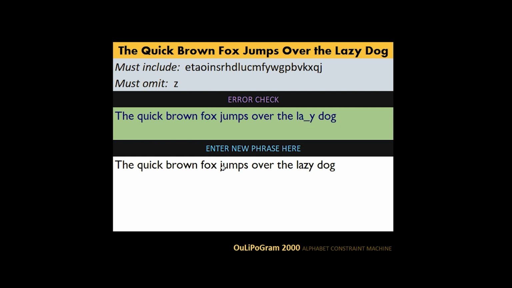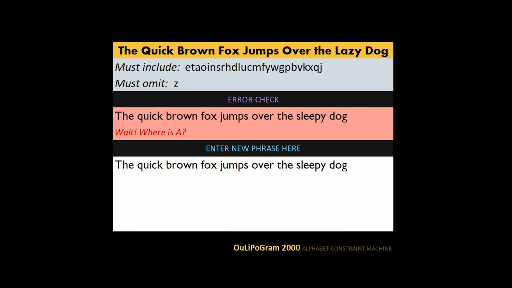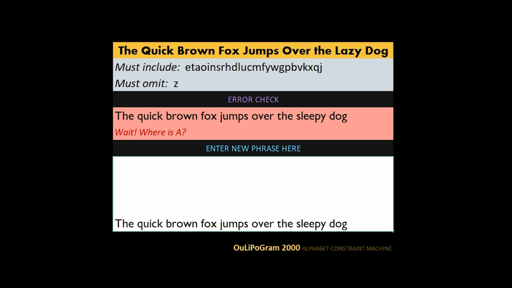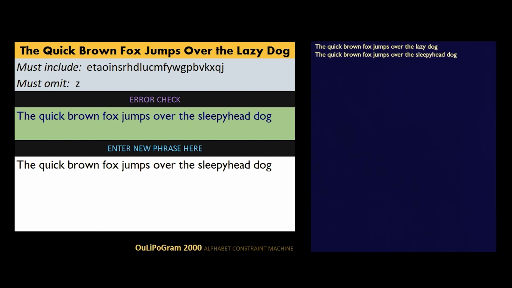So let me see. Well, sleepy has most of the letters that lazy has in it. So if we try that, oh shoot, I could have sworn there was an A somewhere else, but I guess there isn't. All right, so let's change this. We'll make him instead a sleepyhead dog. Okay, perfect. Same song, second verse.